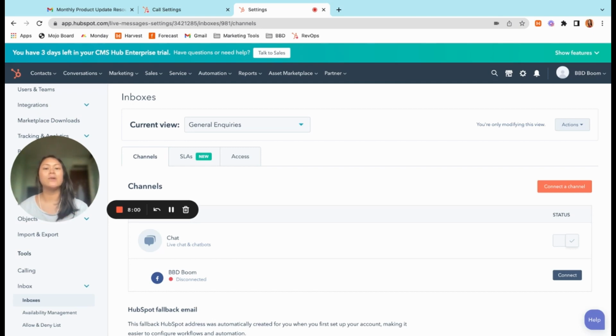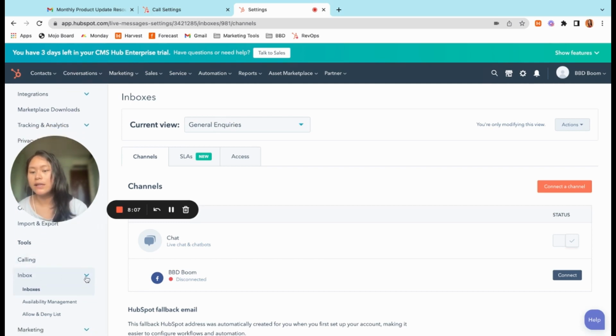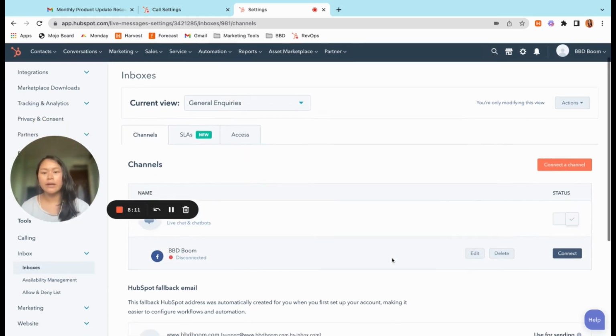To do this, you want to go to settings, top right icon again. On the left panel, scroll down till you hit inboxes, click that drop down, and then click inboxes again. You will see this window here. I want you to go ahead and click on the SLAs new.